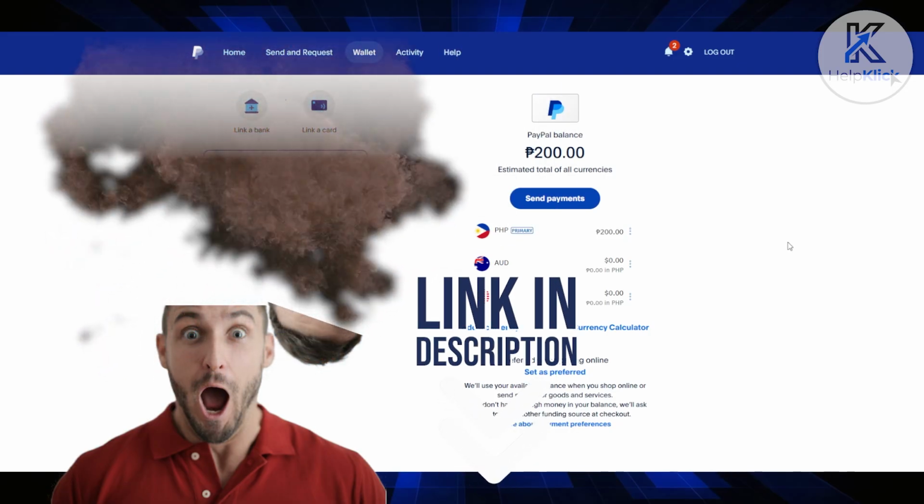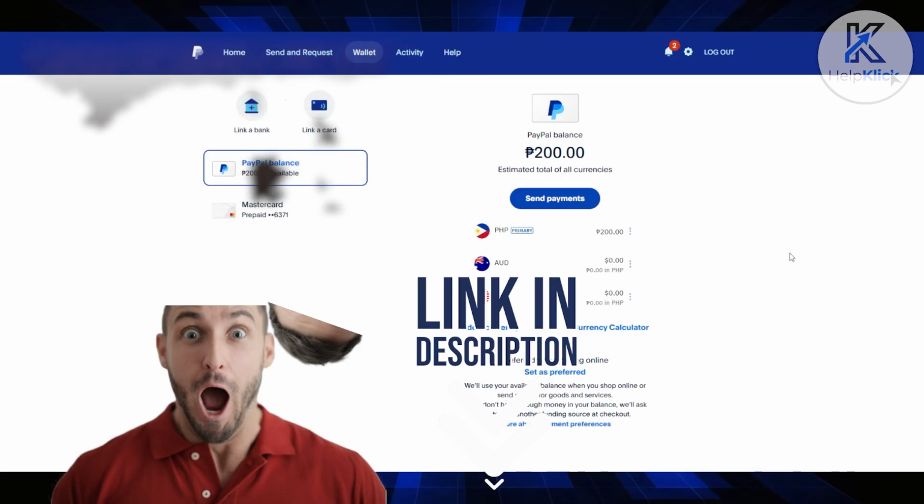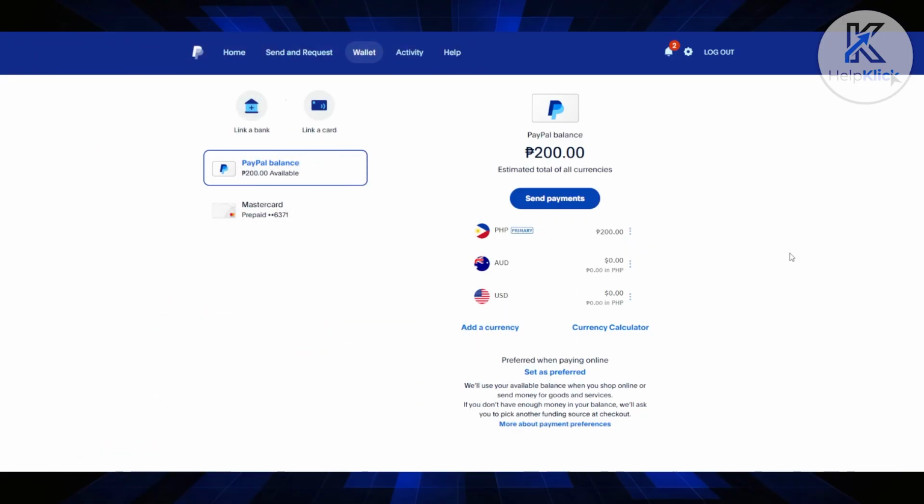So let's get started. If you want to transfer your funds from a PayPal account to your Capitec bank, there are a few things that you need to do. The first thing is to open up PayPal.com or the app itself and access your account or log in.